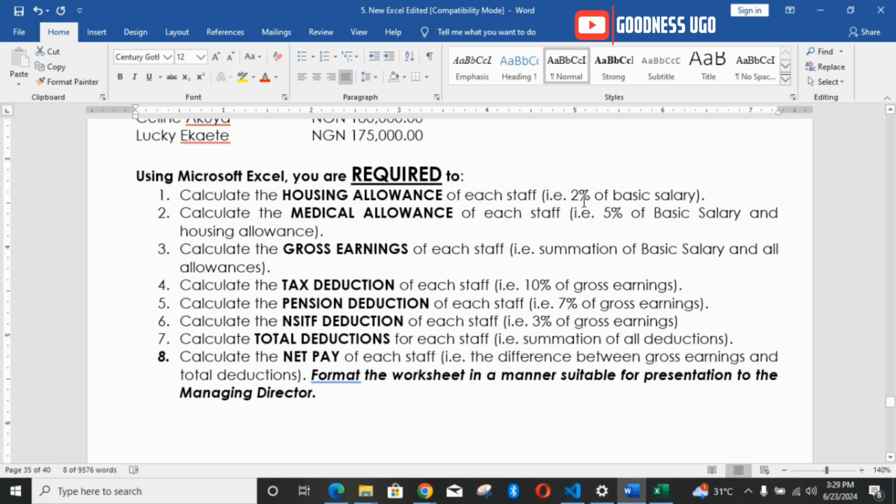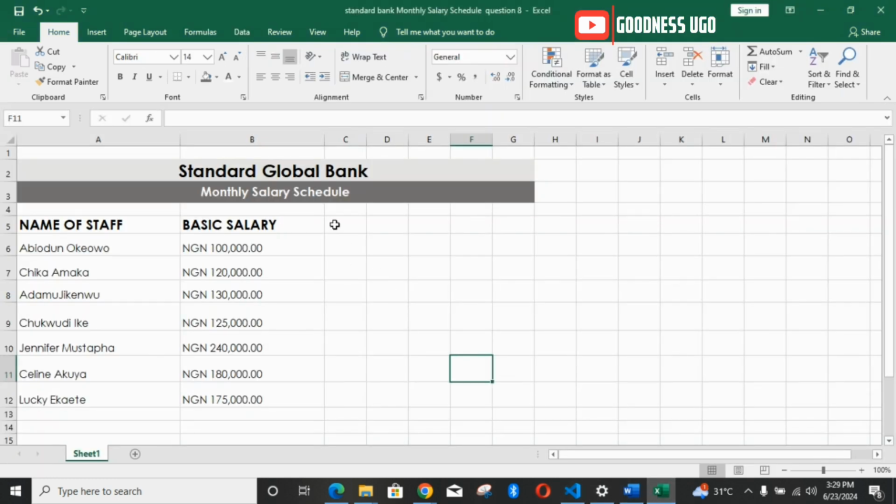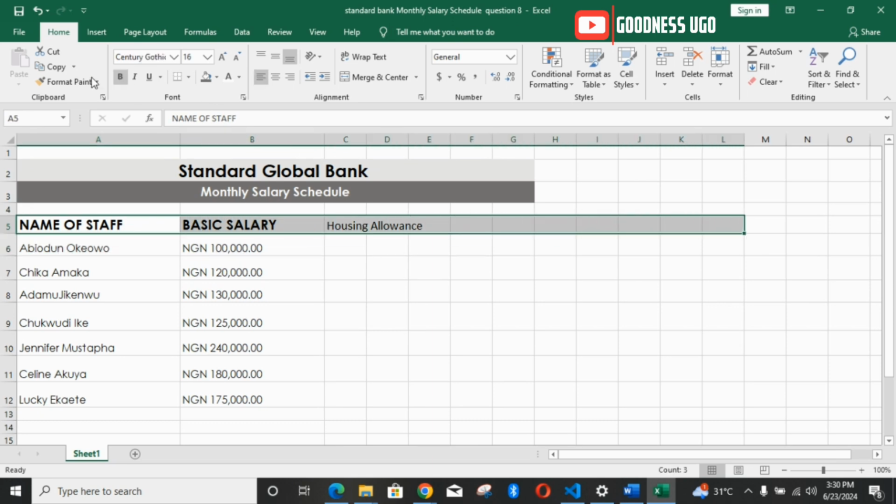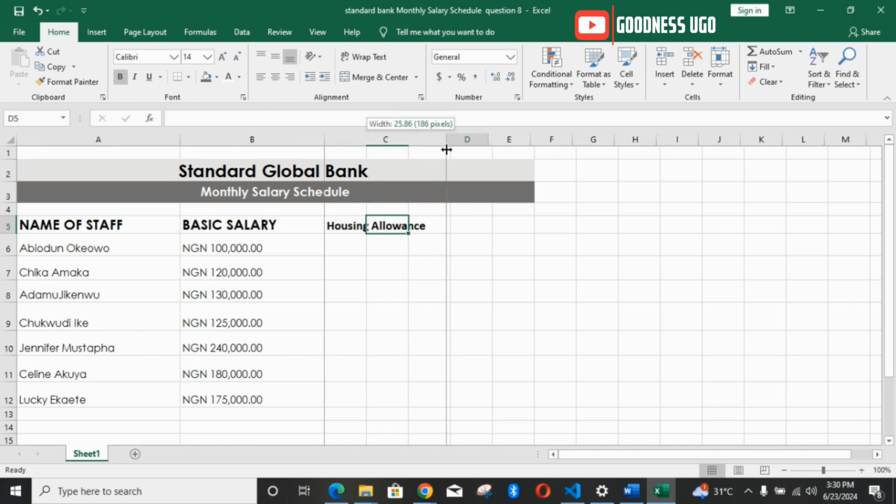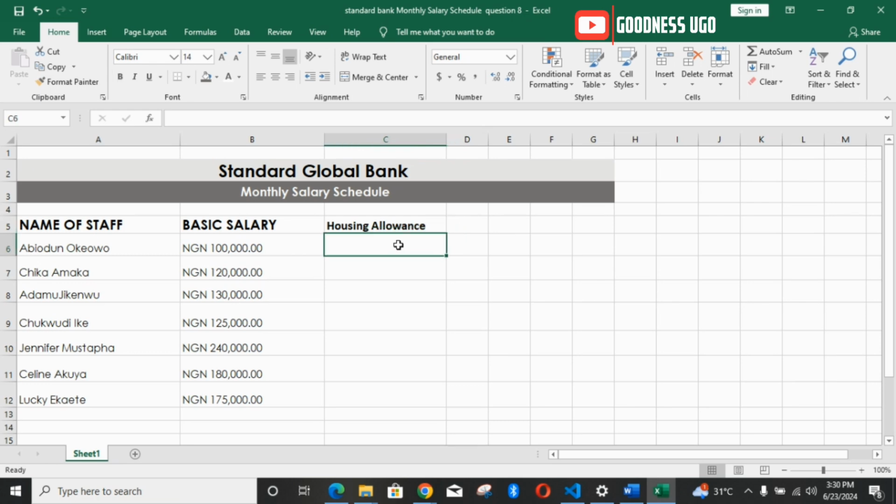Let's go back. The housing allowance is 2% of basic salary. So we're going to go over to our Excel and put there Housing allowance. We're going to make this bold. Let's make everything here bold. We're going to drag this a little bit like this. Now we're going to make it 2% of our basic salary for the house allowance.